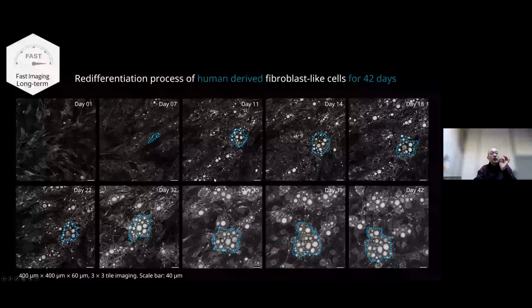I have to say that this is exactly the same field of view captured using our microscope. So you can see the differentiation into adipocytes and the formation of clusters of lipid droplets inside the cells, and the cells are becoming multi-layer tissue-like structures, and also the growth of the individual lipid droplets over here.